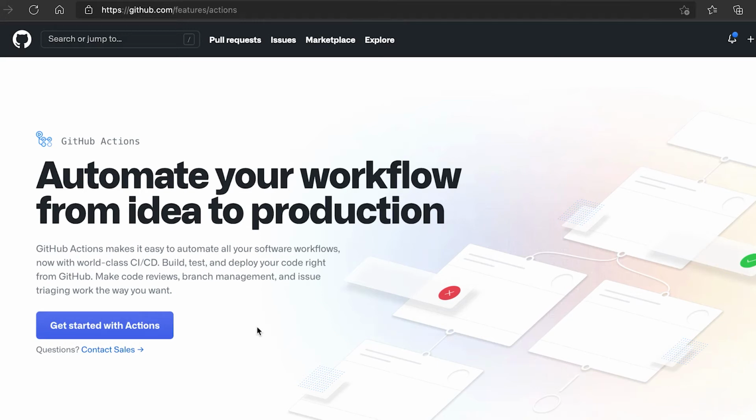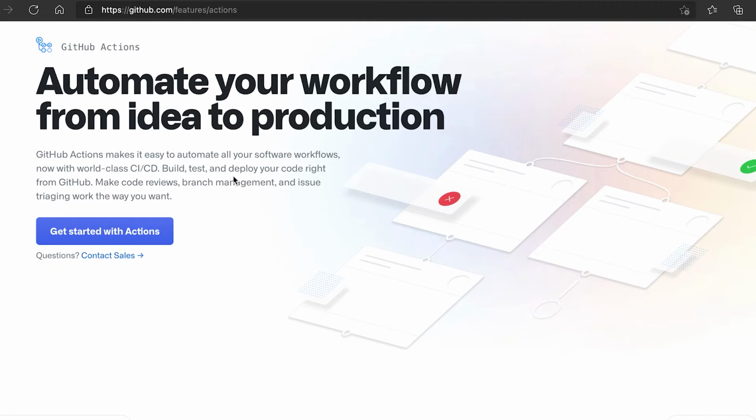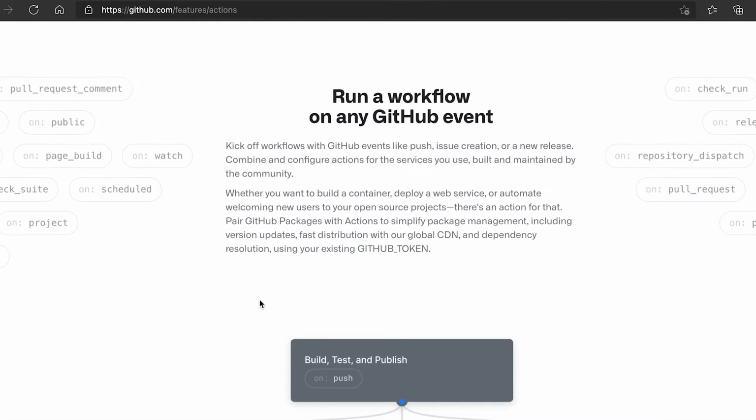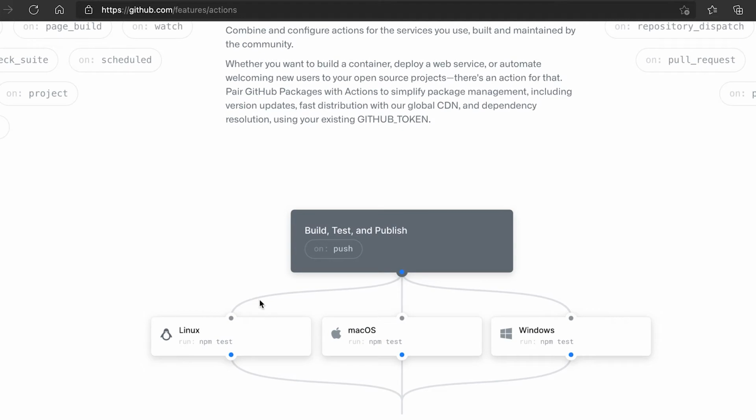Hey everyone, in this video I'm gonna give you an introduction to GitHub Actions and how we can set up GitHub Actions with one Android project. So GitHub Actions is used for CI/CD pipeline. We can use GitHub Actions to implement our own continuous integration. It's provided by GitHub and it is free for all the public repos.